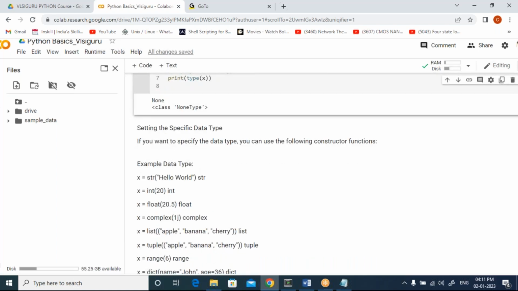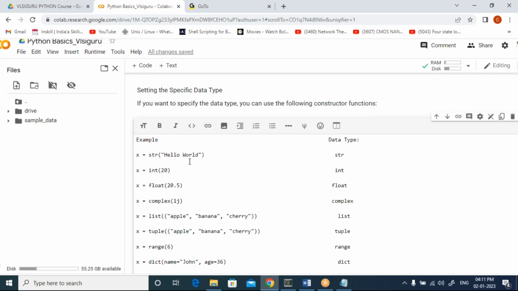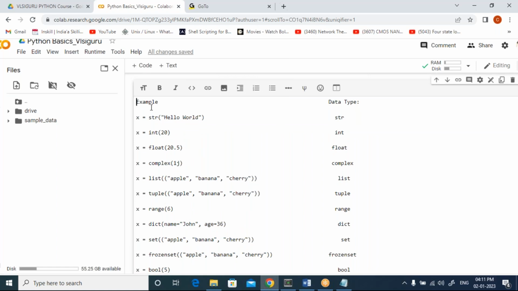Now, how to specify the data type? How to set the specific data types? To specify the specific data types, we use the data type constructor. So here you can see the example for the data type for the string. How to specify this is nothing but using the data type keywords. So x is equal to str, we are going to specify this as a string within the constructor. Within the constructor, strings are always indicated with the double quotes.